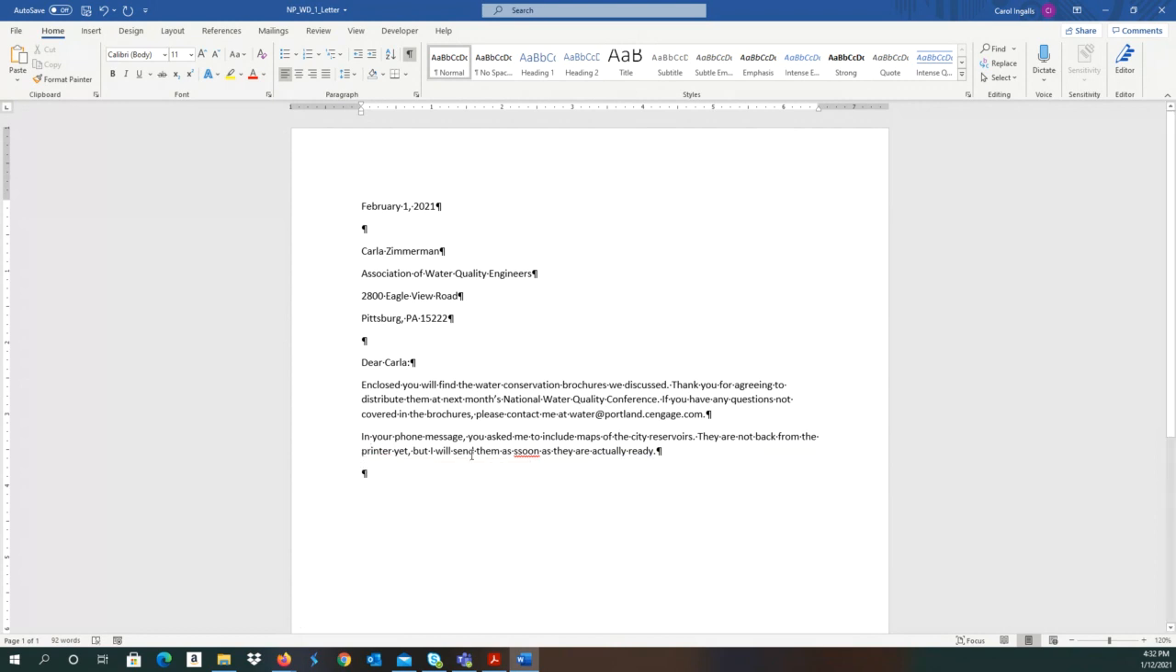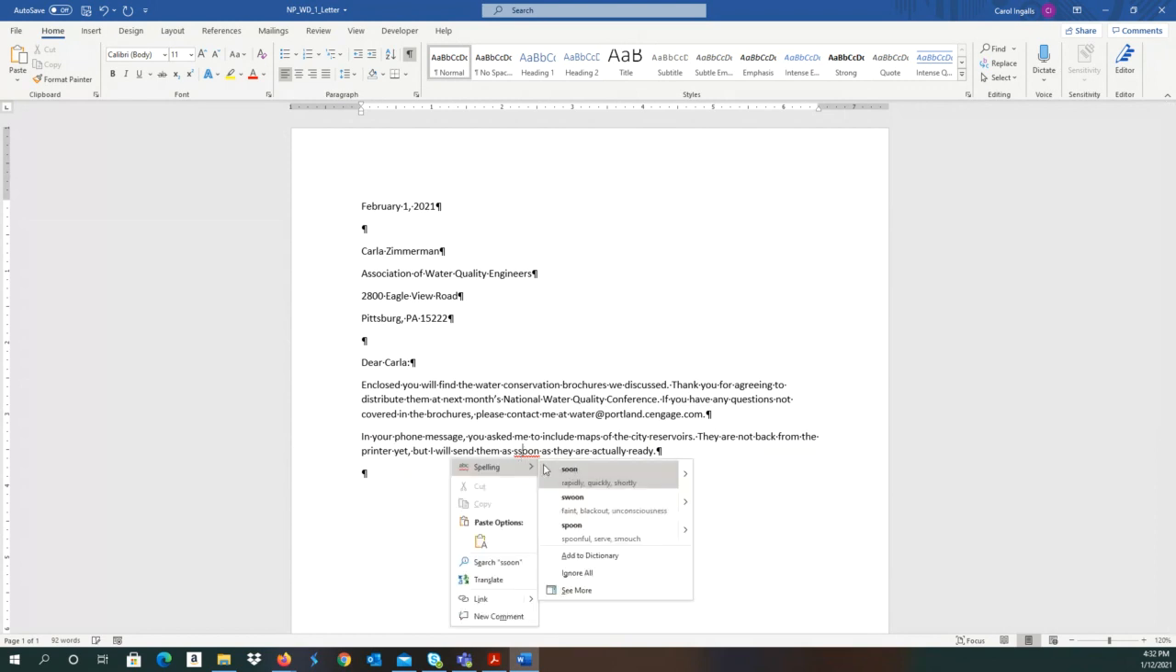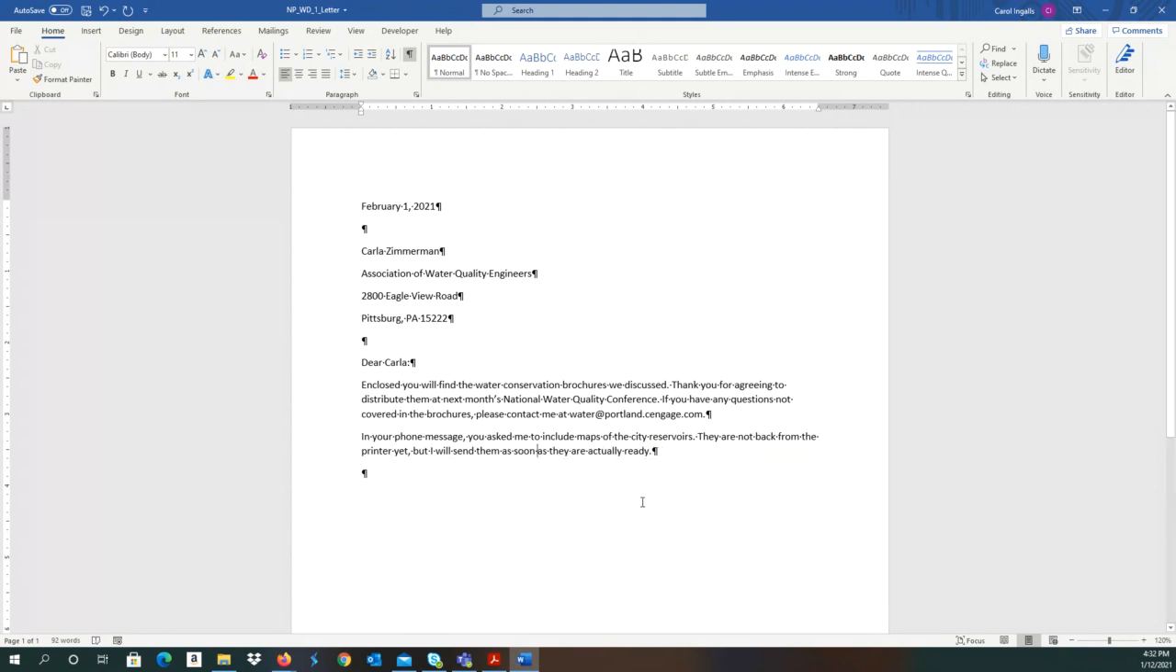That is correct. Go to soon with 2 S's. I'm going to right click, and there is the correct option. I'm going to choose it by left clicking it. And now, again, this actually went away, so I'm going to highlight that because it was that way earlier.